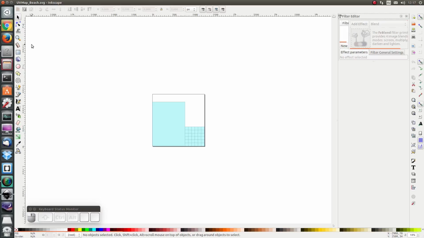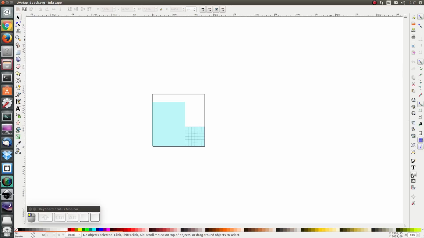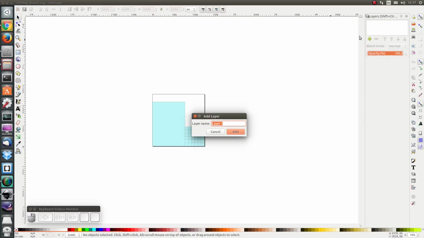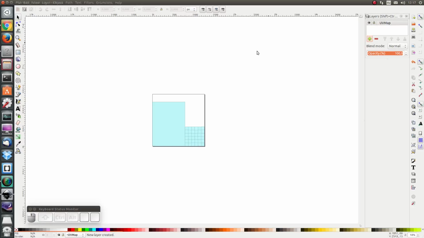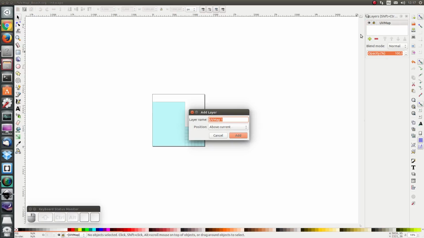And I'm going to add a layer. The first layer I'm going to add is going to be called UV map. And I'm going to add this UV map. I'm going to cut it, and I'm going to paste it in the UV map layer using Ctrl-Alt-V to make sure it stays in exactly the same location. And then I'm going to lock my layer, and I'm going to add another layer, texture.